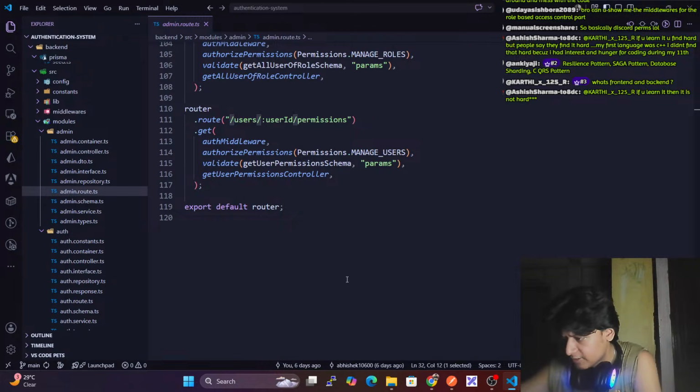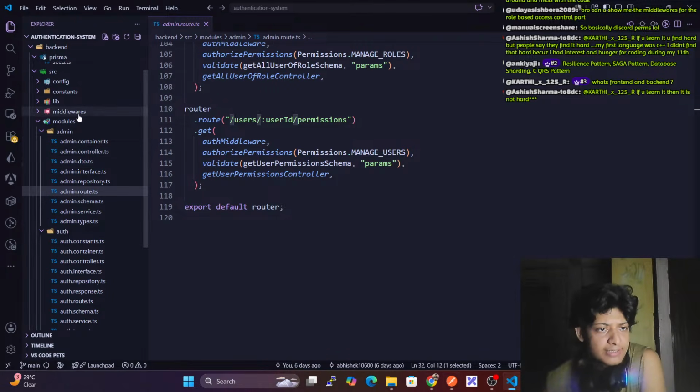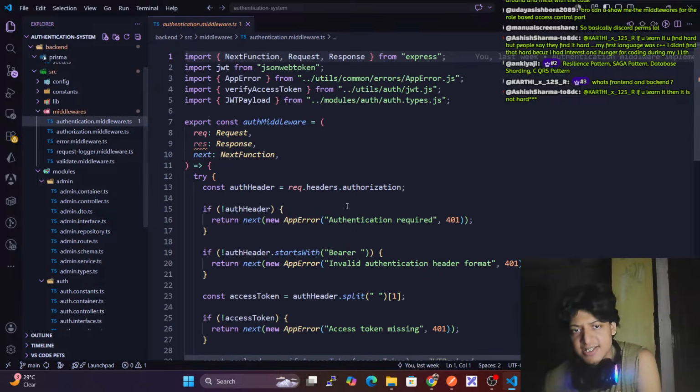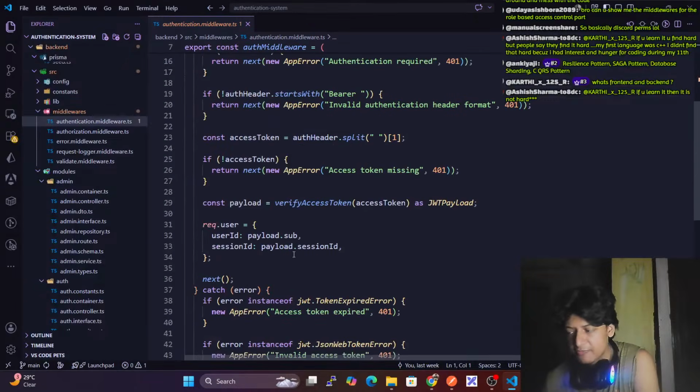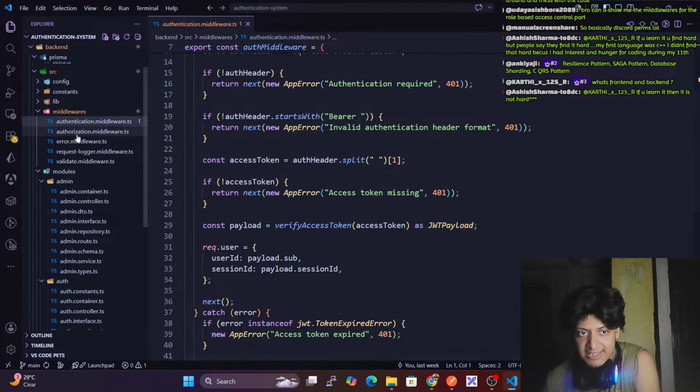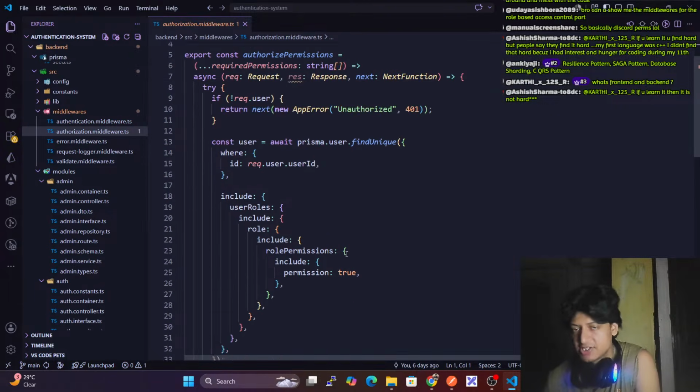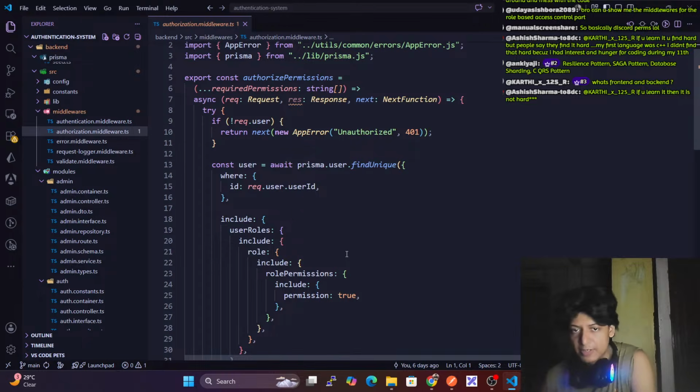Okay. Uday, bro, can you show me the middleware for the role-based access control part? Yes, the middleware is here. See, first this is the authentication middleware where we are checking if a user is logged in or not. And this is the authorization middleware where we are actually seeing if the logged in user has the permission to access that route or not.